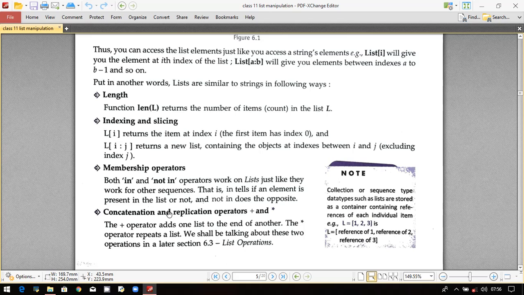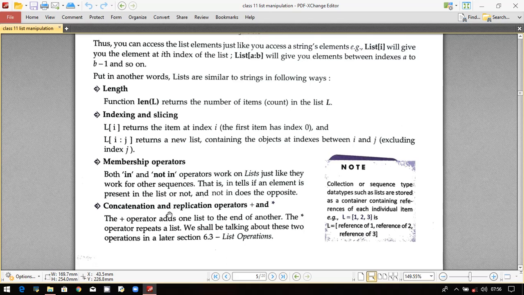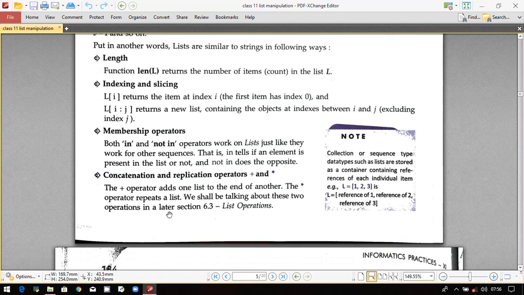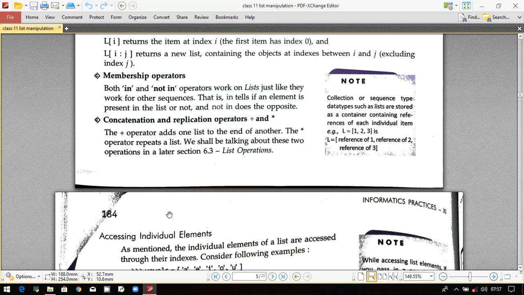Getting it? Also we have the concatenation and replication operators. The concatenation operator is going to add the lists, and this star operator is used for replication, that is, the number of times you want to replicate it, or how many duplicate copies you want.